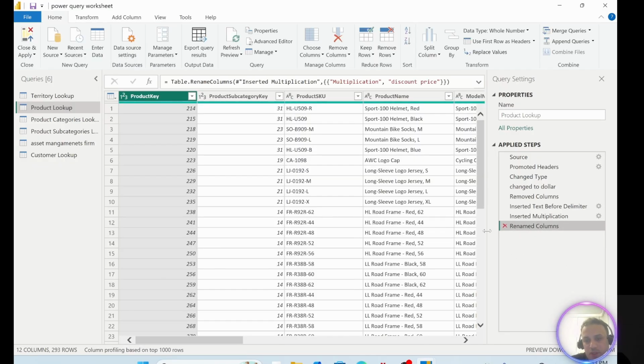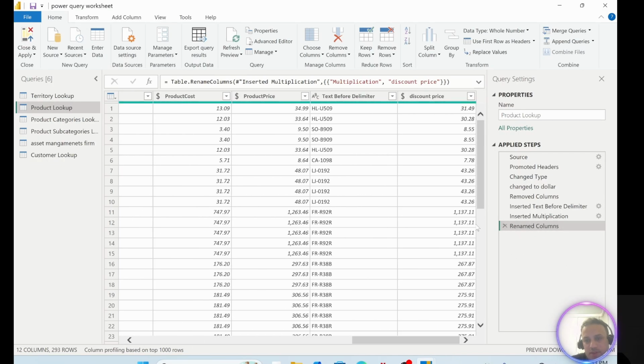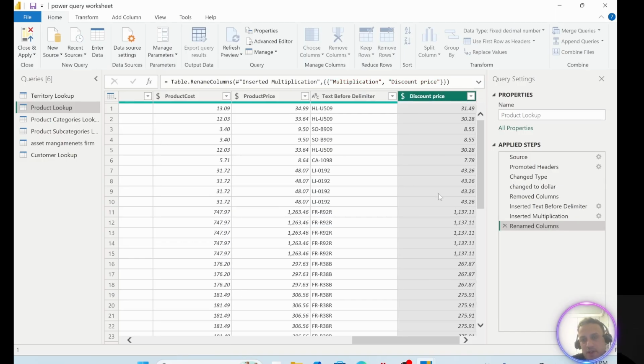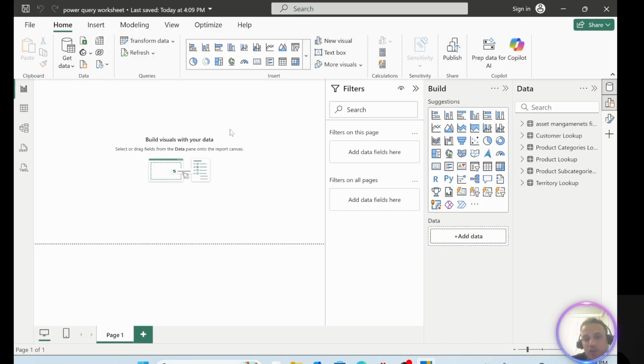So after calculating here, we updated a new column. This is the discount price. Let's make it Discount Price with capitals, and update this one. We come back to Home, Close and Apply. The data will be saved in here in the main interface of Power BI Desktop.